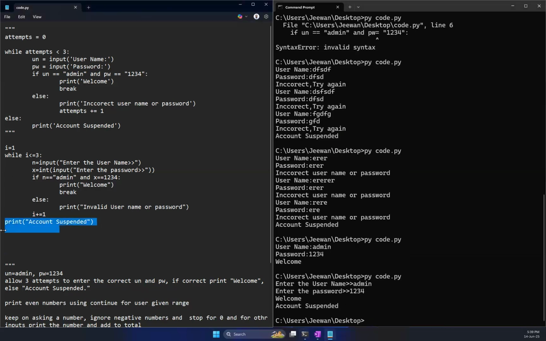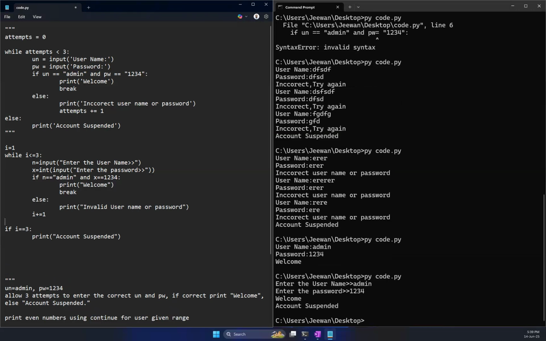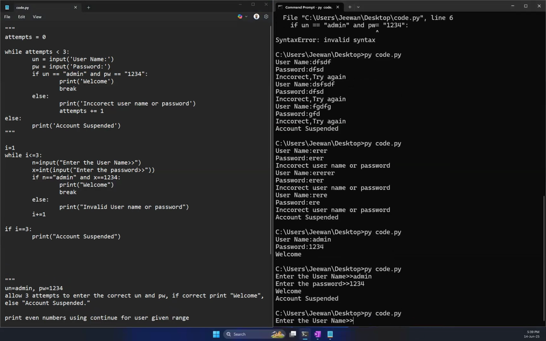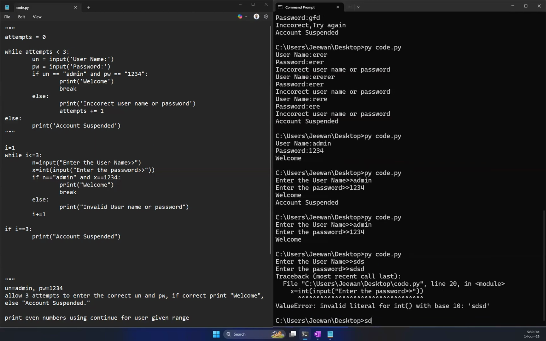If you are not using an if else statement here, you could have used if I is equal to 3, and then do this. Because you always increase the I value by 1, you would have changed the code like this. Now, for the first one, welcome only. Right, my bad. You get the password as an input.